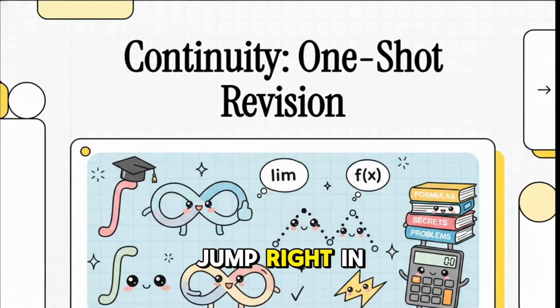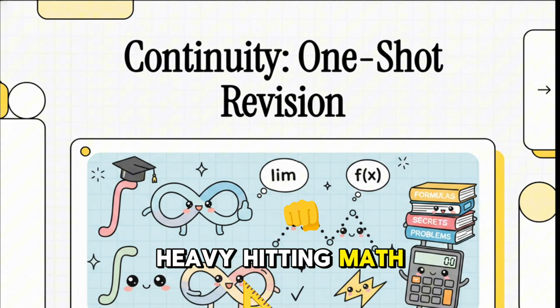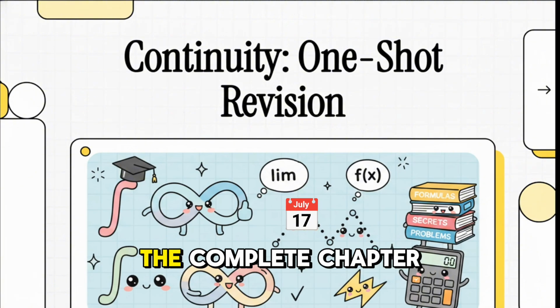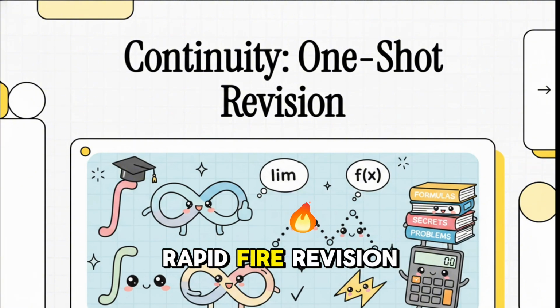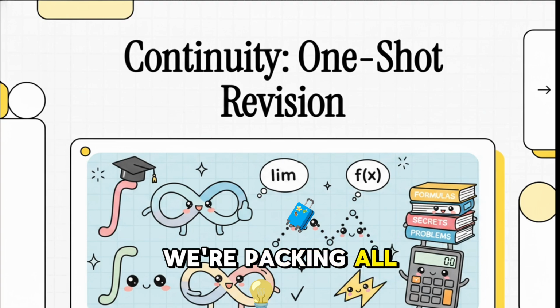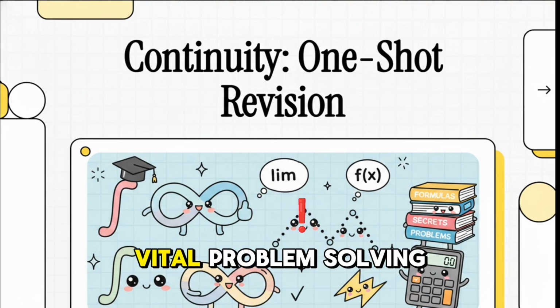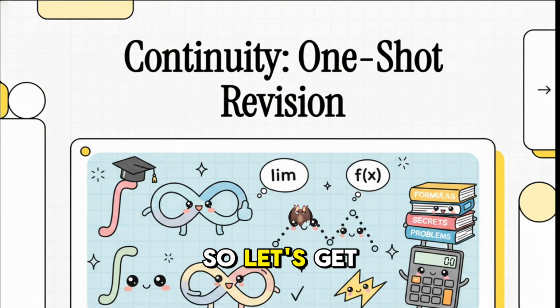Look, we're going to jump right in. If you're looking to literally revise an entire heavy-hitting math chapter in one go, you're in the right place. Today, we're taking the complete chapter on continuity and distilling it into a short, rapid-fire revision session. We're packing all the crucial concepts, the exam secrets, the formulas, and those really vital problem-solving techniques directly from the source material into this one single explainer. So, let's get into it.